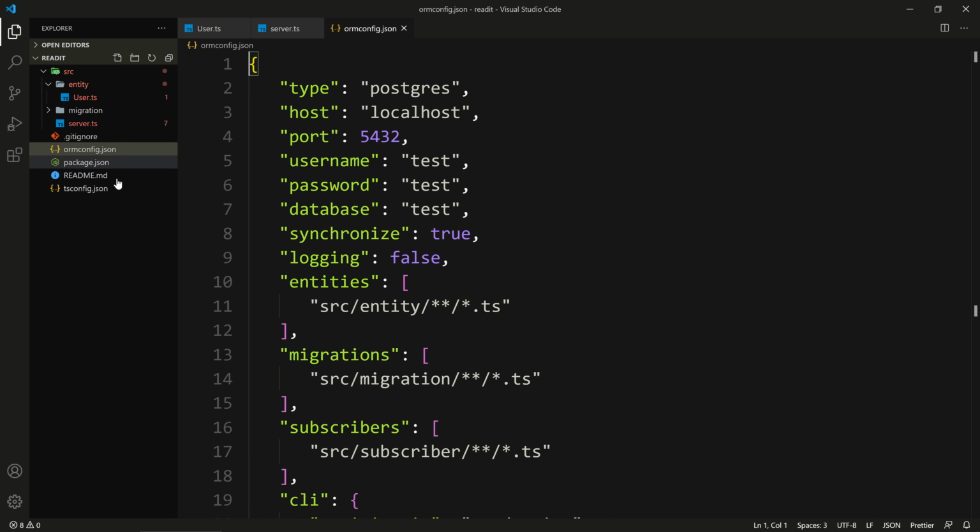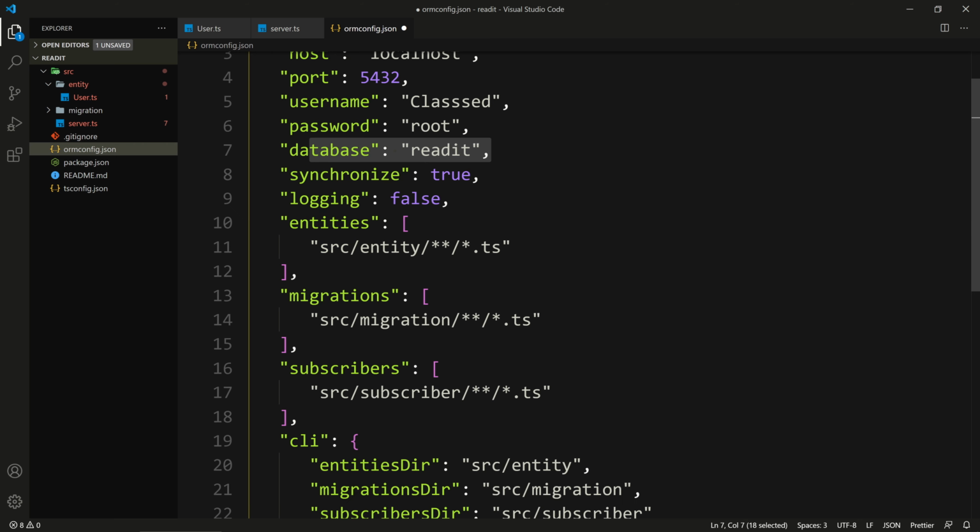Let's go. We have this ORM config we need to change here. So here we have our type of connection, that's fine, it's Postgres, the host, that's fine, the port. I'm going to change the username and the password to match mine. So my username is classed and the password is root. Make sure to put yours here. And the database is called Reddit, like that. And I'm going to create this in a second.